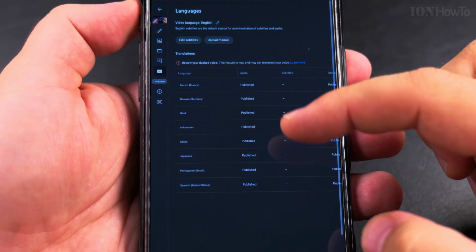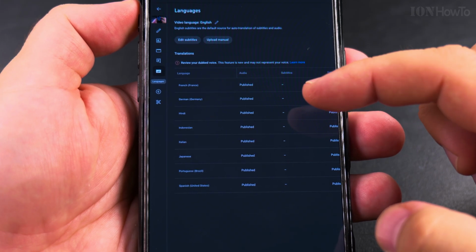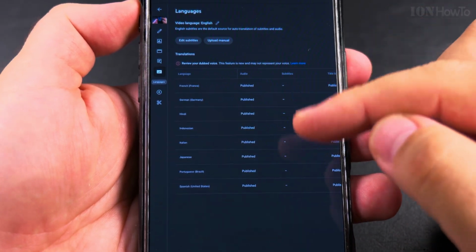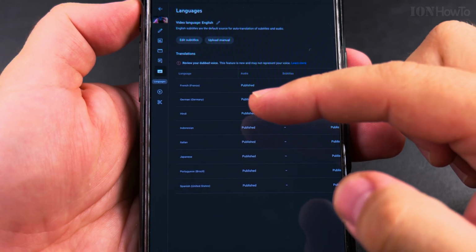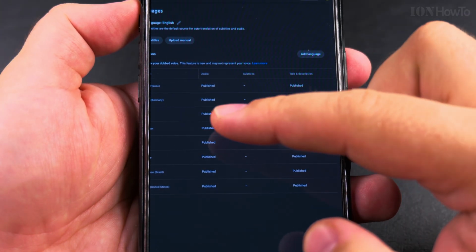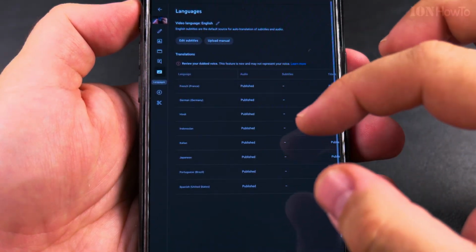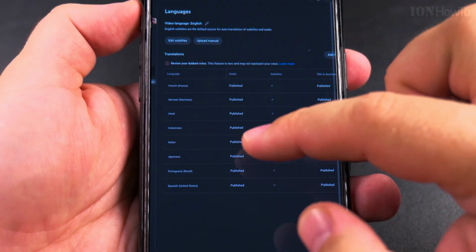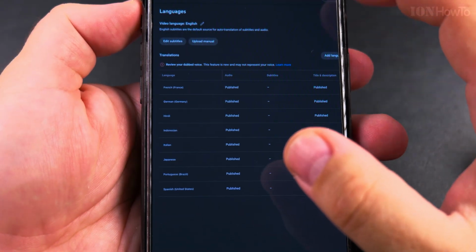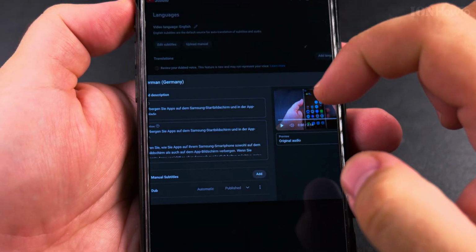So you have audio and subtitles, as the automatic translations are done, it will also show here, I believe. This is not really important. What's important here is the audio and the titles and descriptions. They will also be translated together with the audio, so the whole experience is in the language. It's not just the sound, it's the title, description, and the sound. So that's really good.